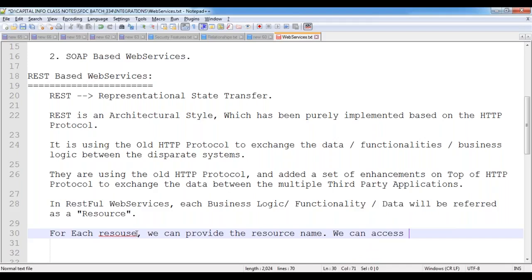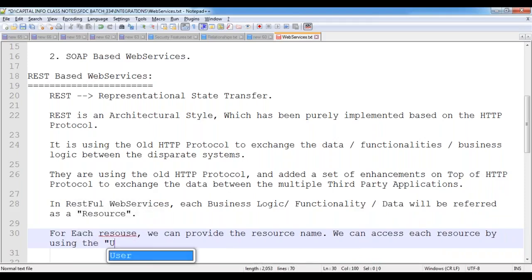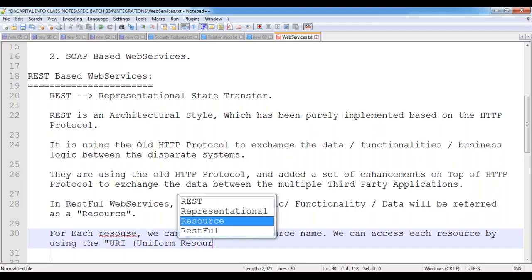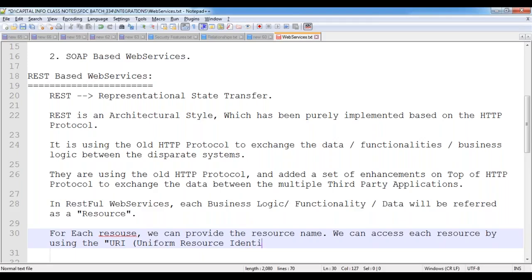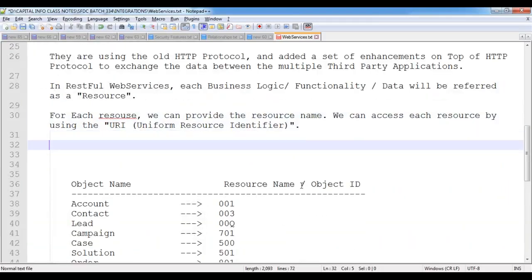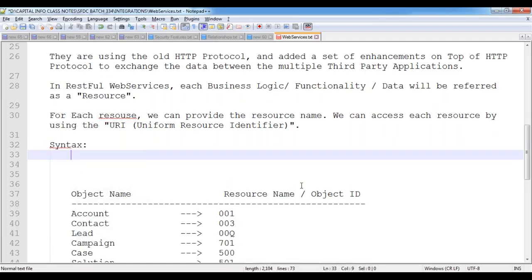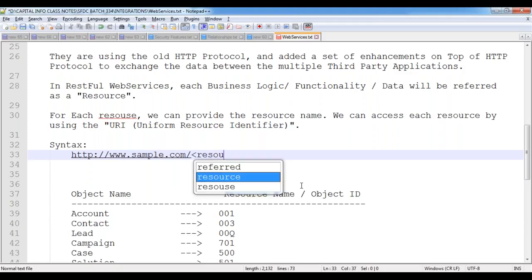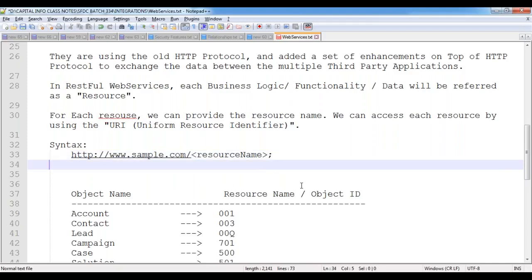We can access each resource by using the URI, Uniform Resource Identifier. Syntax: we can specify HTTP www.somesample.com/resource name.